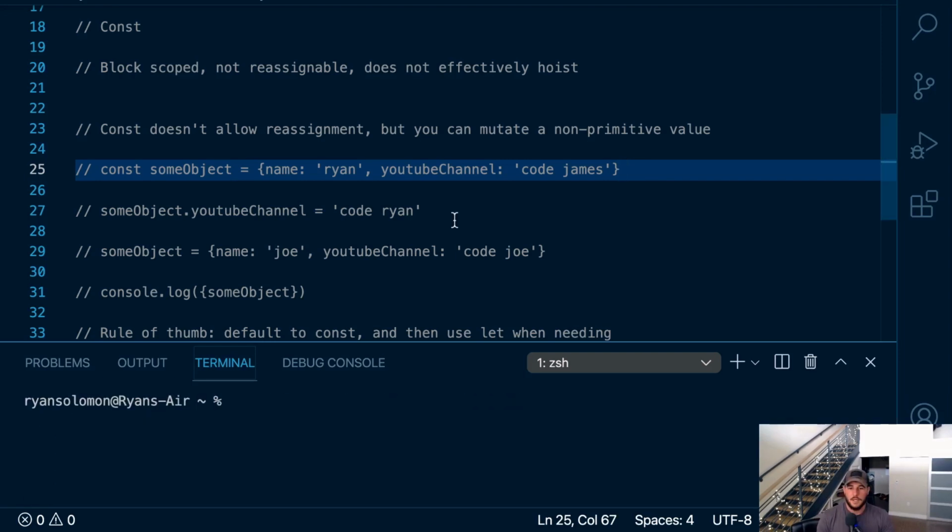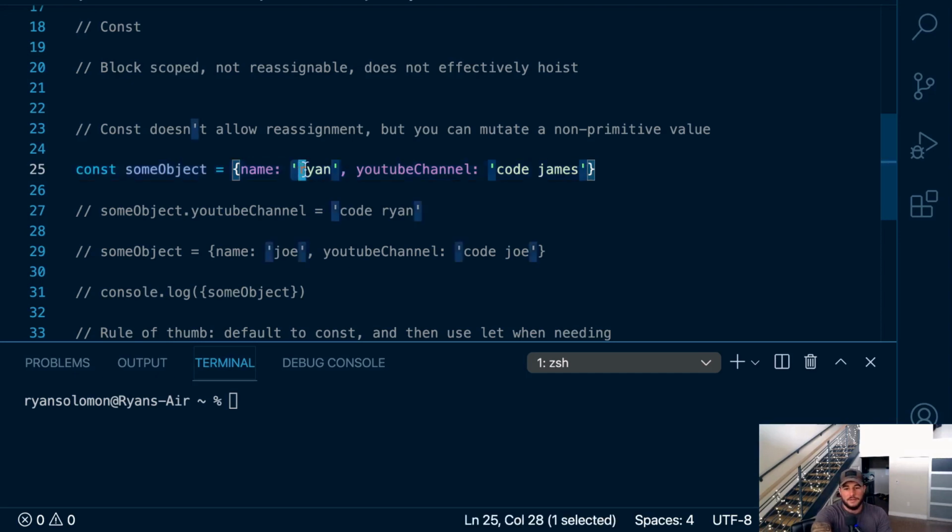All right. So here's my example of changing a non-primitive value. I create this object here, some object, with a name and YouTube channel property, with the name having a value of Ryan and the YouTube channel property having a value of Code James.